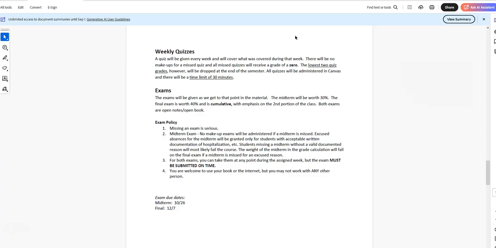A quiz will be given every week, and we'll cover what was covered during that week. There will be no makeups, and you'll get a 0 if you miss a quiz. However, the lowest 2 quiz grades are dropped at the end of the semester. Now, all quizzes will be administered in Canvas, and there is a time limit of 30 minutes.